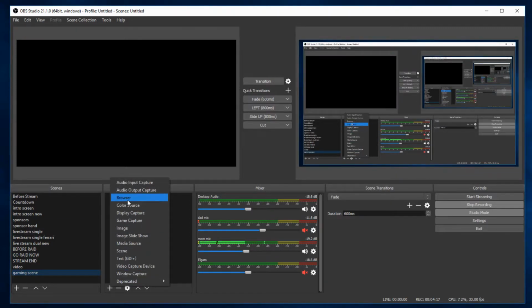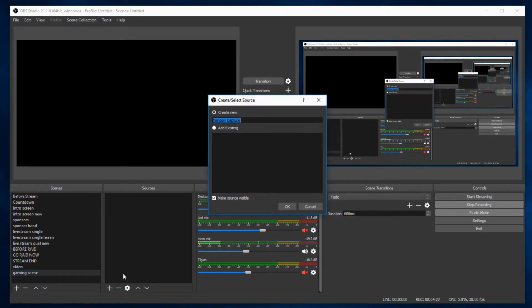Click the plus sign. If you guys are going to be recording this on the same PC that you're using, you're going to want a window capture. Go ahead and click window capture, and that's going to capture everything that you're seeing on the screen right here. You can leave it called window capture. You can call it whatever. Go ahead and click OK.